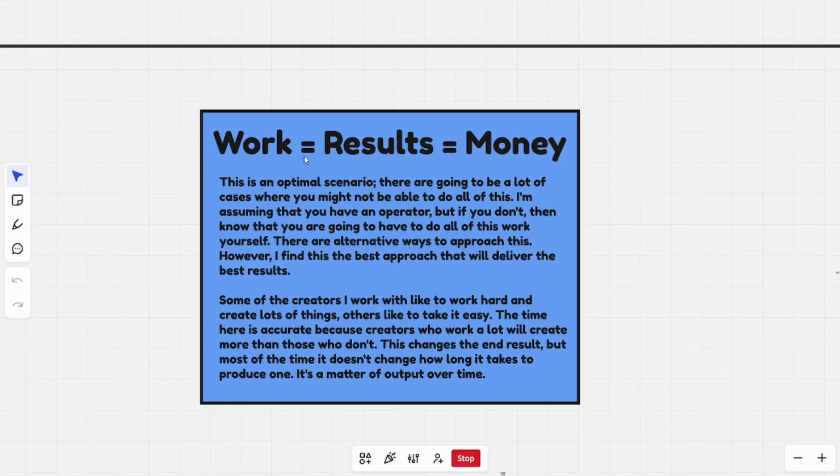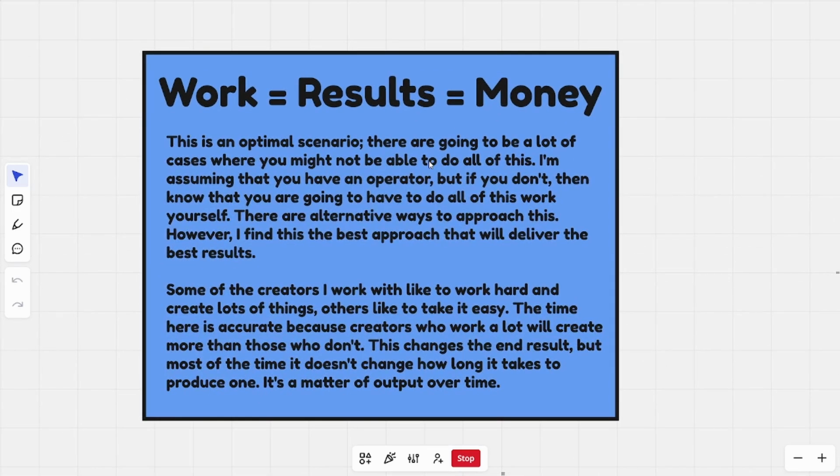Another thing I'd like to mention is that work equals results equals money. What I am showing you here is an optimal scenario. There are going to be a lot of cases where you might not be able to do all of this. I'm assuming that you have an operator, but if you don't, then know that you're going to have to do all of this work yourself.